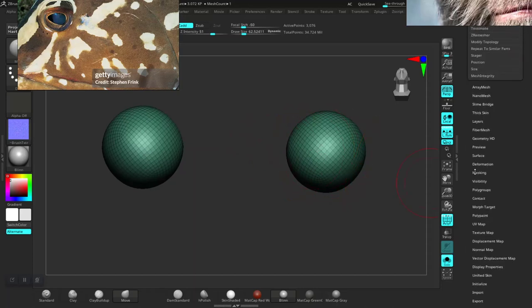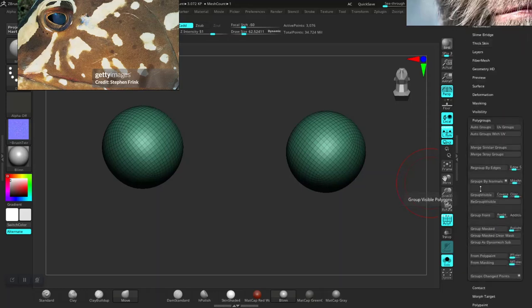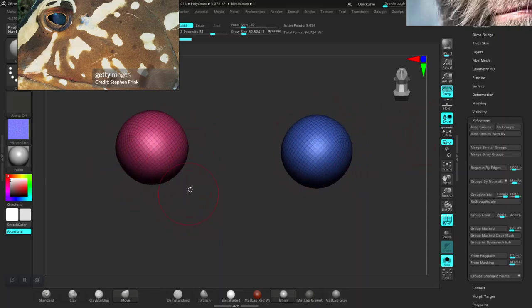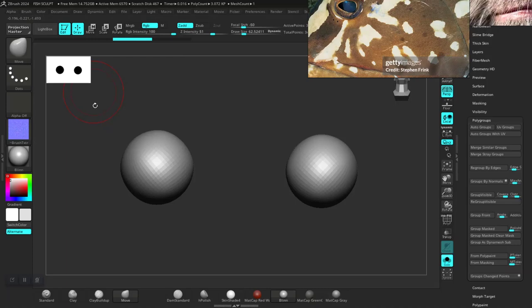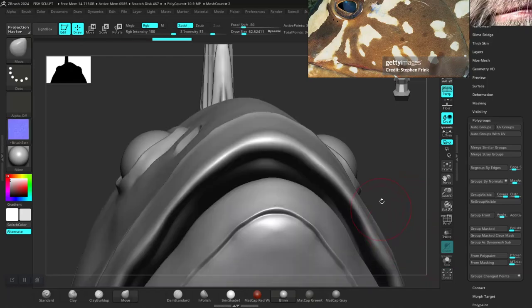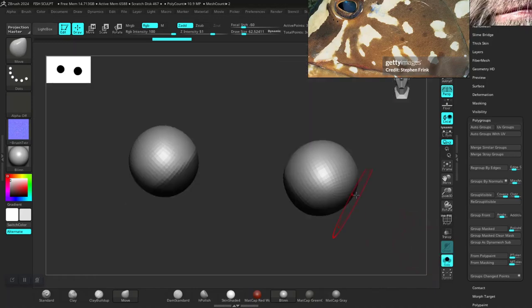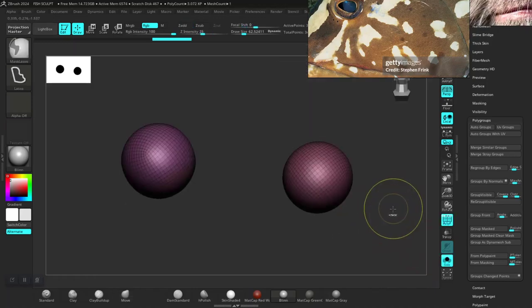What can we do here? Is there a way to even create a normal map for any of this? Not really. Okay, I think what I'm going to do is turn this off. What I'm going to do is draw a mask around here like so. Let's see if this is okay. That mask is not visible. Perfect. Then we'll turn that into a polygroup.